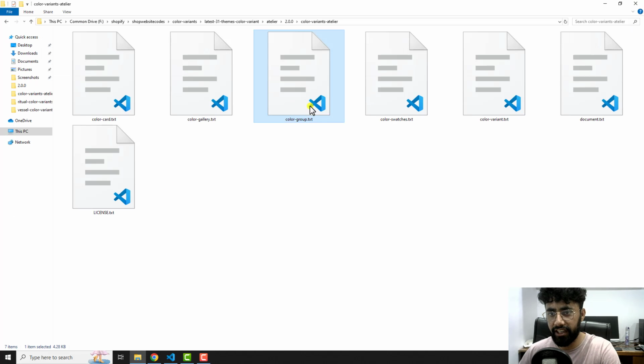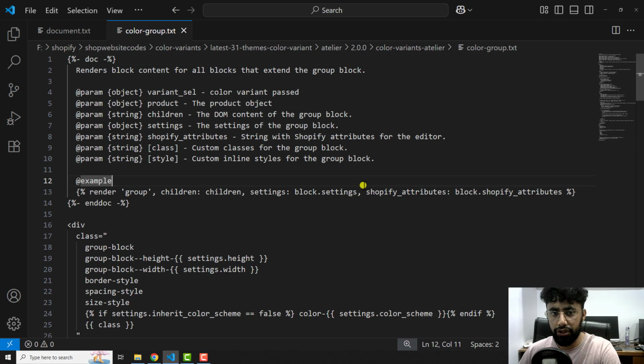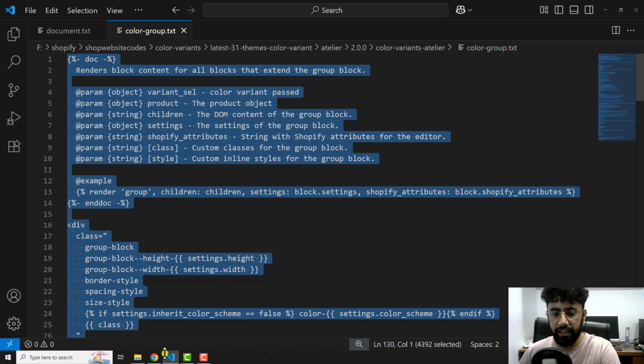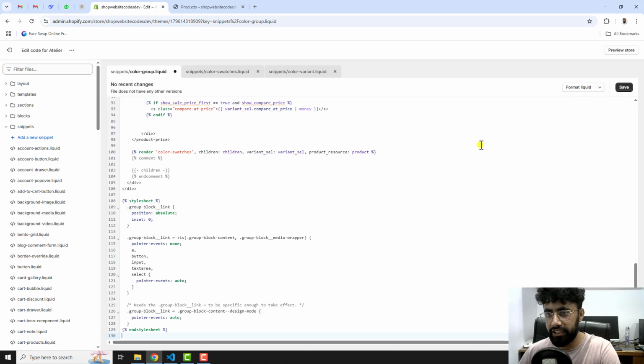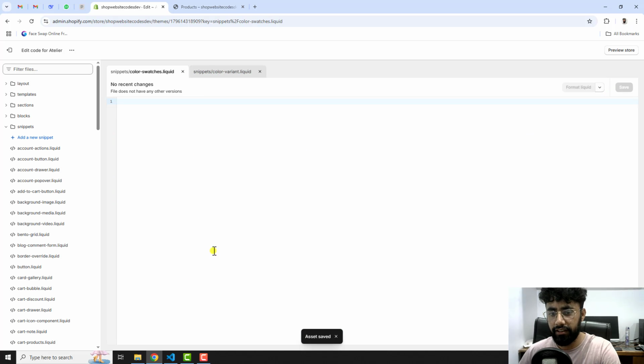We have another file, color-group.txt. So let me copy this and then go back here. We have color-group.liquid, paste that code, click on save, and then close this file.